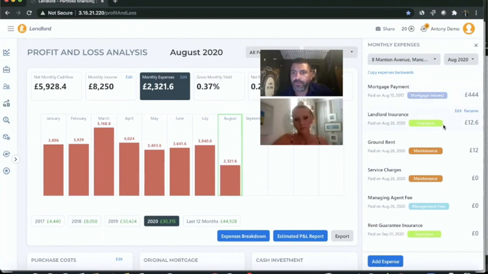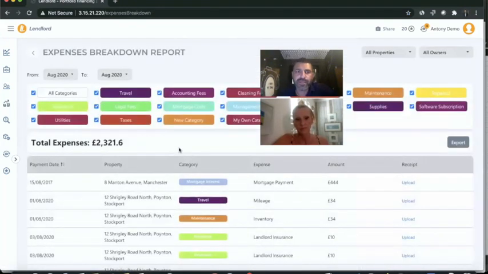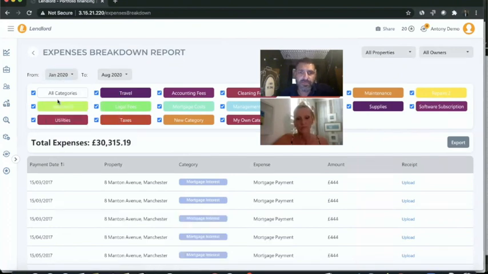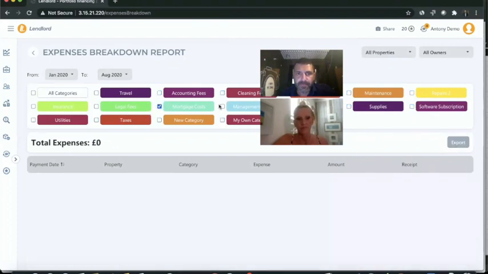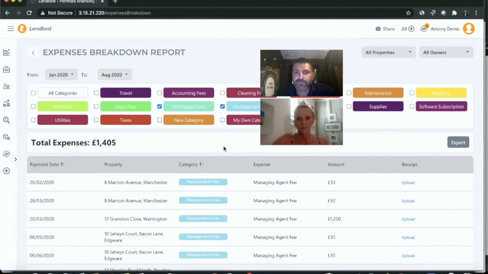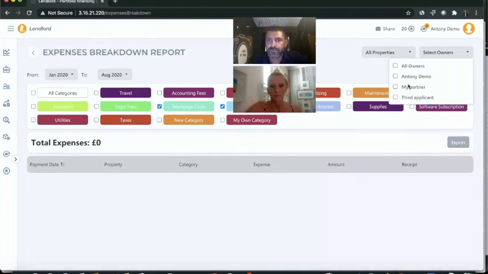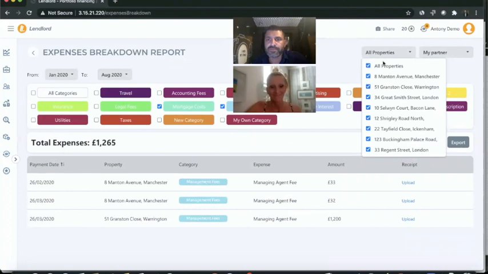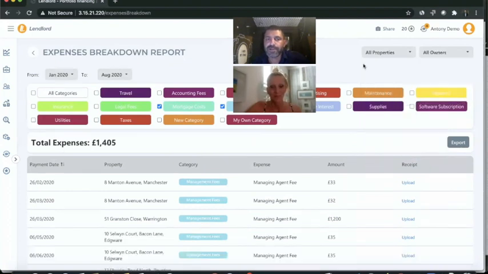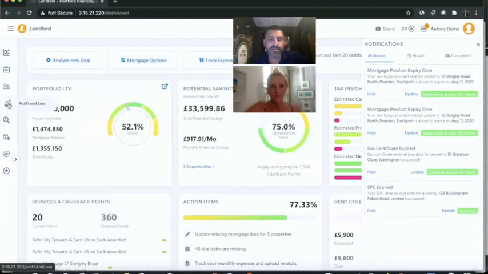And once you do that, we've added the expenses breakdown report. So you can review your expenses over time. You can filter it by months, and you can filter it by expenses. If I want to see only the management fees, I can just check this and see it. I can also filter it by owners, and I can filter it by properties, and basically apply any filter. And let me come back to it.